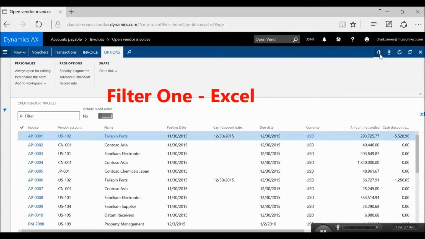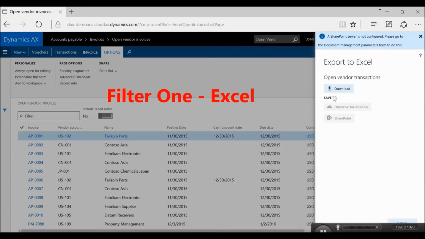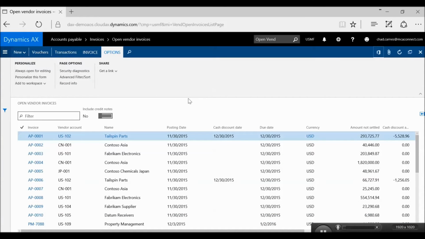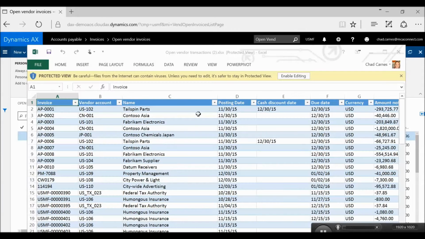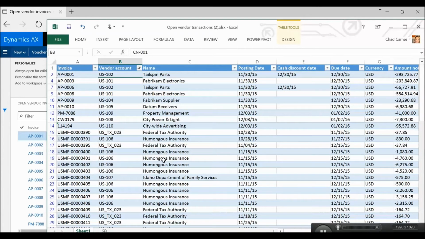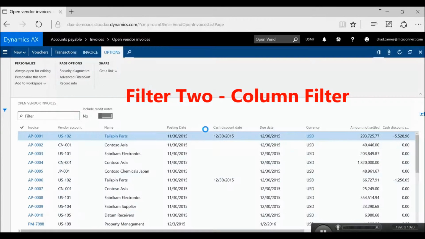I'm going to go to this grid, and filter one is that I could drop this grid into Excel. I could just click the little Office application and say download, and then I can filter it in the Excel window of my choice. Again, this is Magnificent Filter 1. Pretty easy. As an accountant, I would always just dump it into Excel because that's where I wanted to get it in the first place. So in all these filters, I'm going to try to say, give me vendor accounts that start with US.